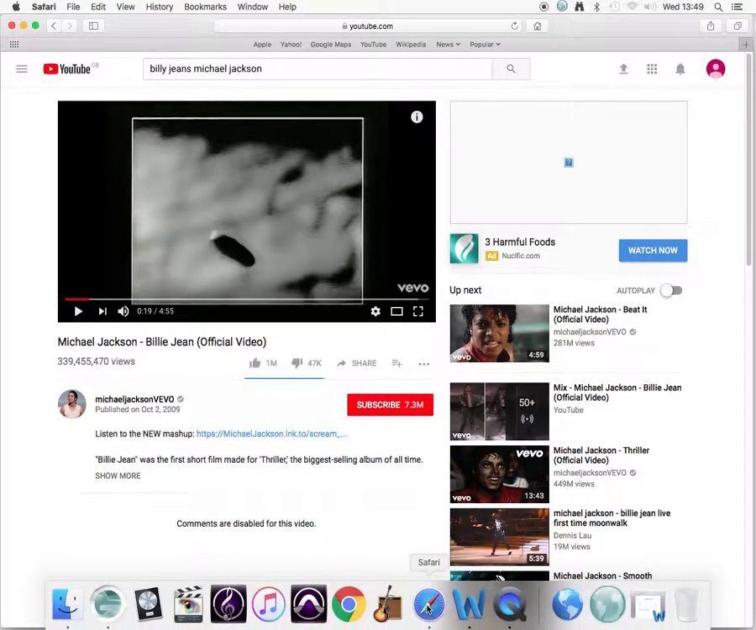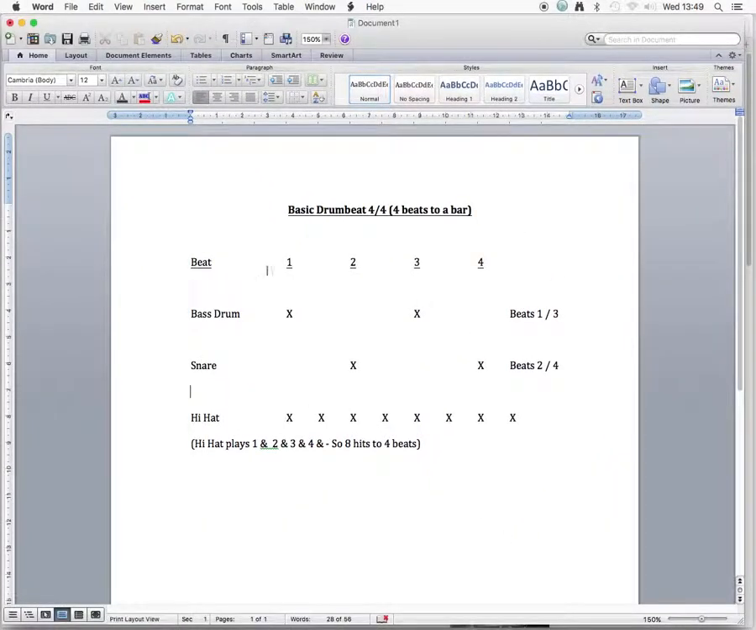Have a look at it on the chart. We've got 4 beats. You've got your bass drum playing on beat 1, then your snare on beat 2, then your bass drum on beat 3, and snare again on beat 4. Your hi-hat is playing in between as well as on the beat, so it's going 1 and 2 and 3 and 4 and. Keep that in mind.